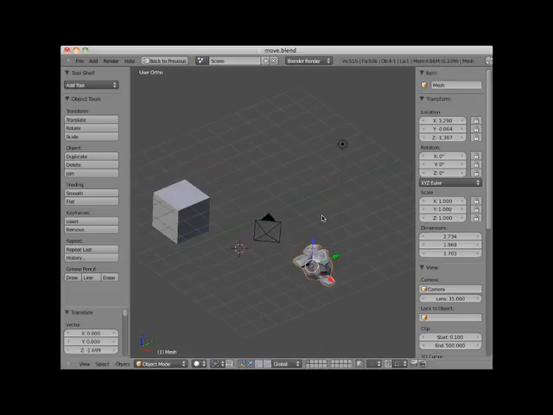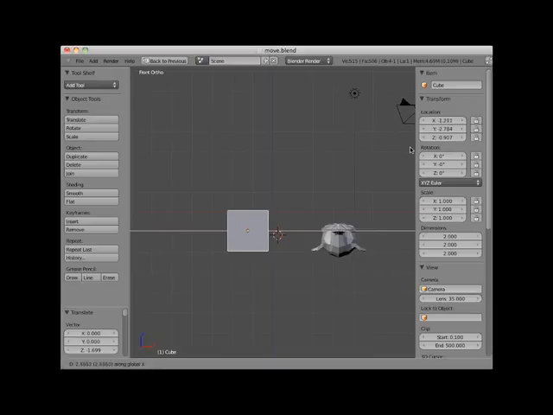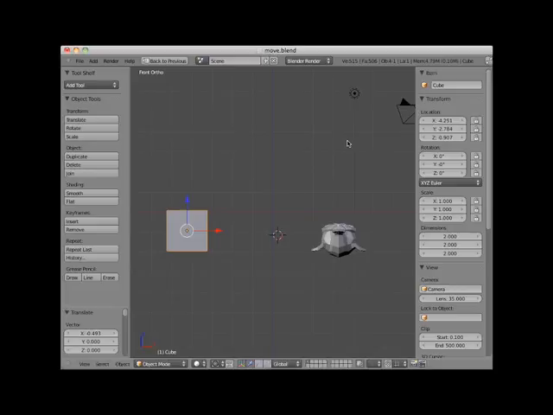I'll press numpad 1 and go into front orthographic view. Here I will select the cube object, press the Translate button, then press the X key, and I'm able to translate the cube object anywhere along the cube's x-axis. To confirm the position, I left-click, which ends the translation. Since I'm in front orthographic view, I can only translate the object along its X or Z axis.